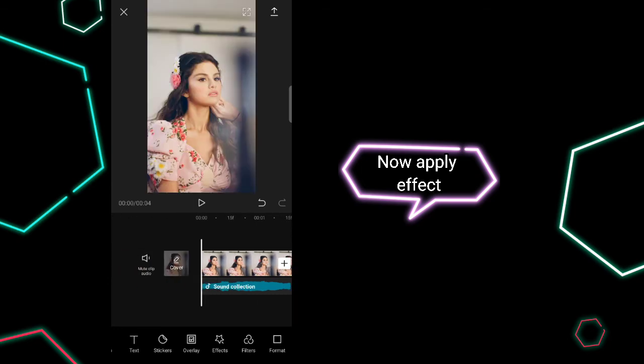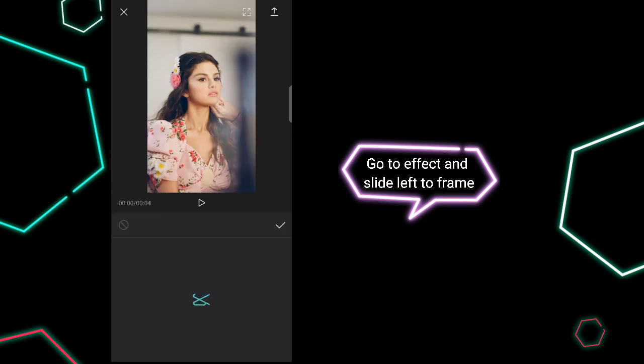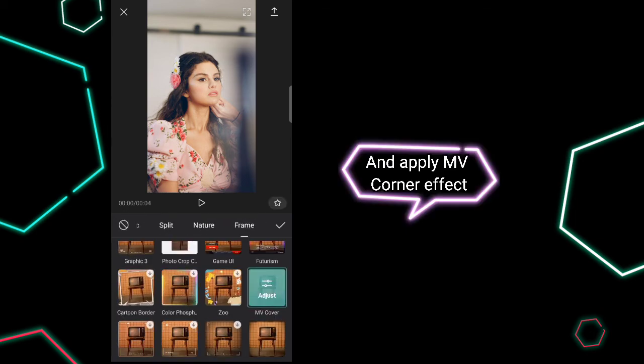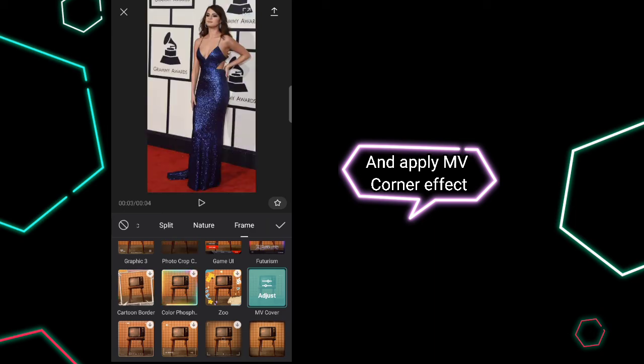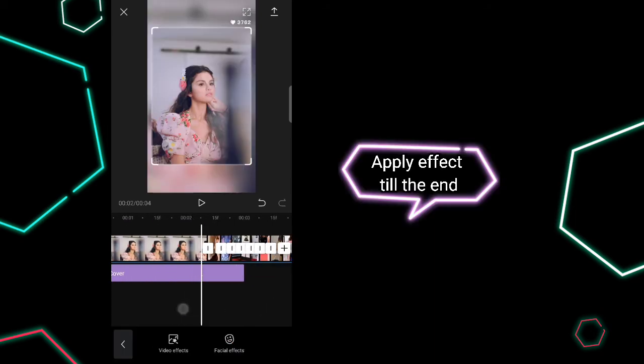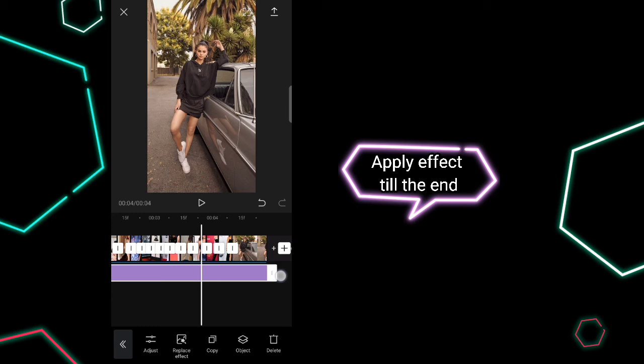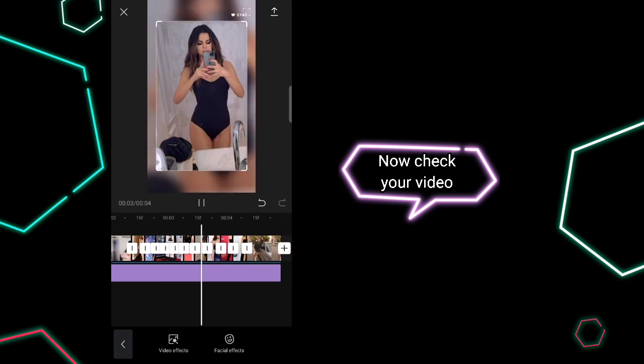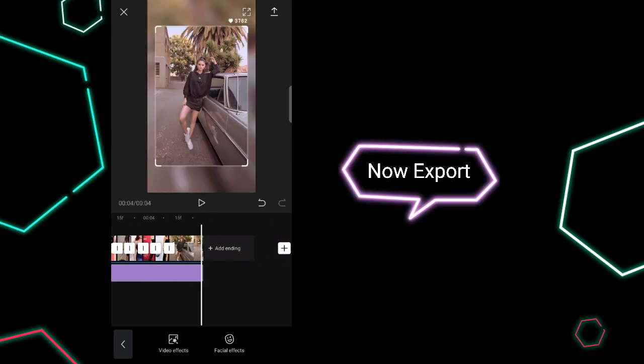Now apply effect. Go to effect and slide left to frame. And apply MV corner effect. Apply effect till the end. Now check your video. Now export.